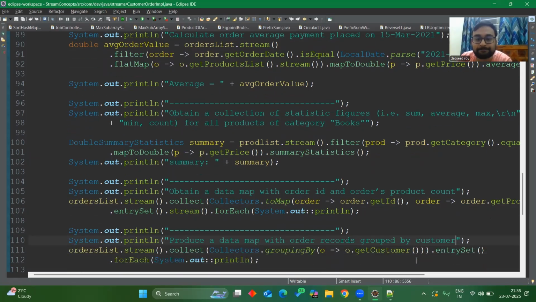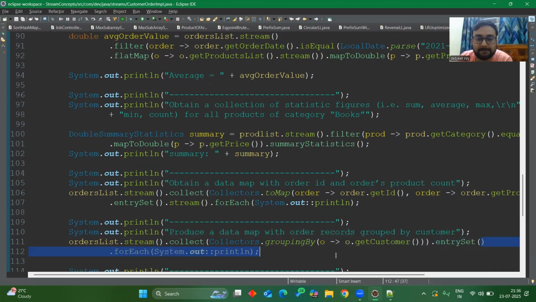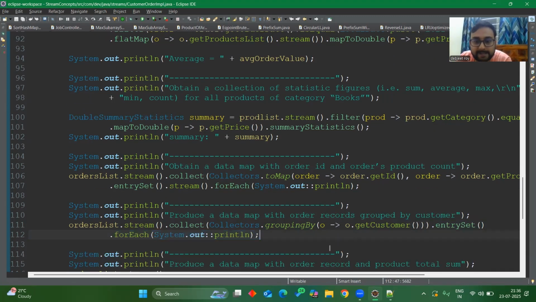So let's see, groupingBy customer, then entrySet dot forEach. Automatically it will do the mapping, because we are doing it on orders only, we are not doing anything on products. We just need the order records. So we can group directly on customer ID and get the data just by printing it. It's very simple.